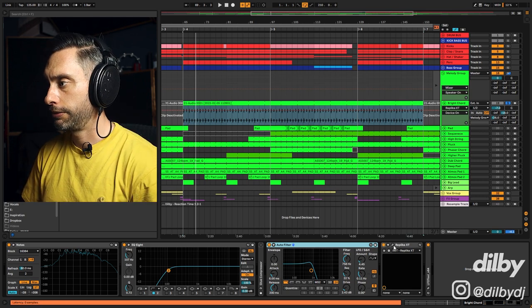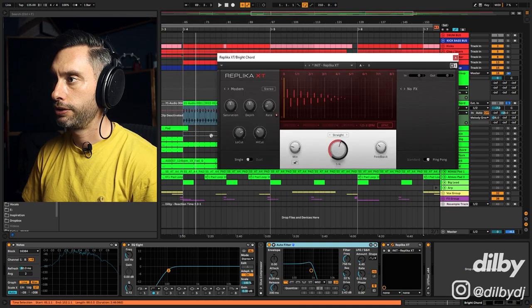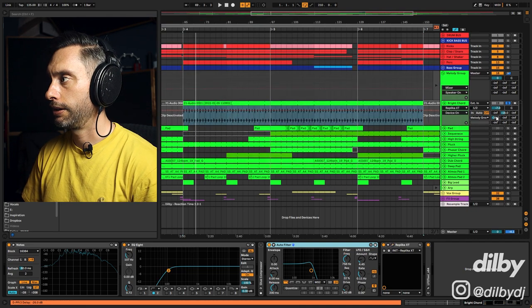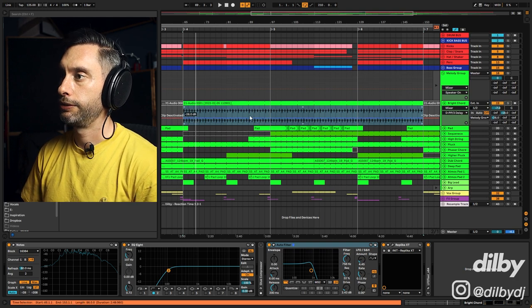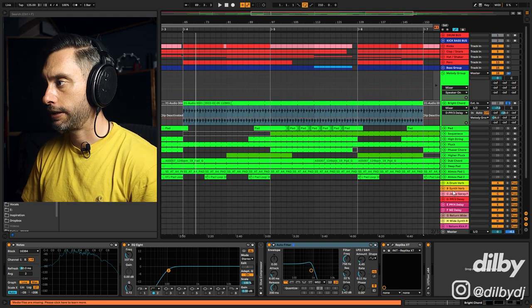I've got another Replica XT, quarter note delay, ping pong, and then I've got this delay here, which is a dotted eighth note. And also there's a little bit of reverb on that. These are my return tracks.